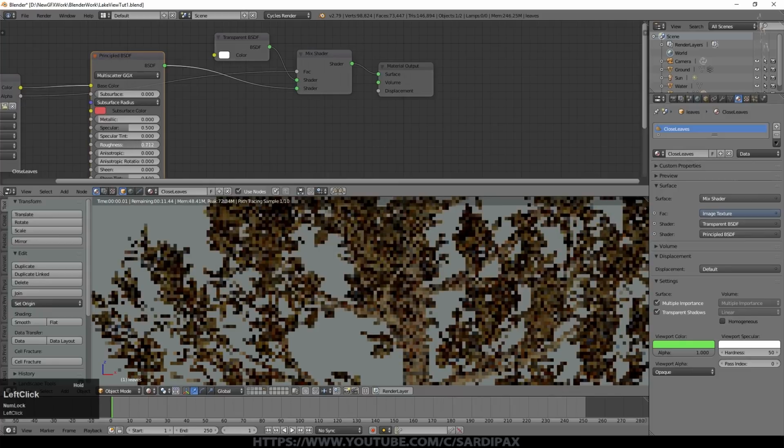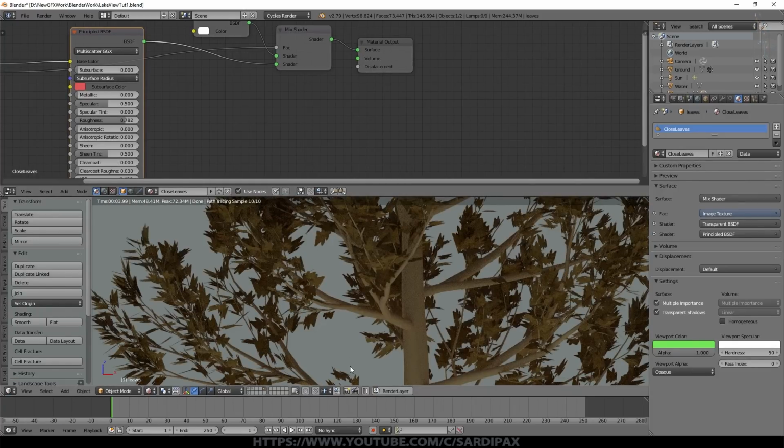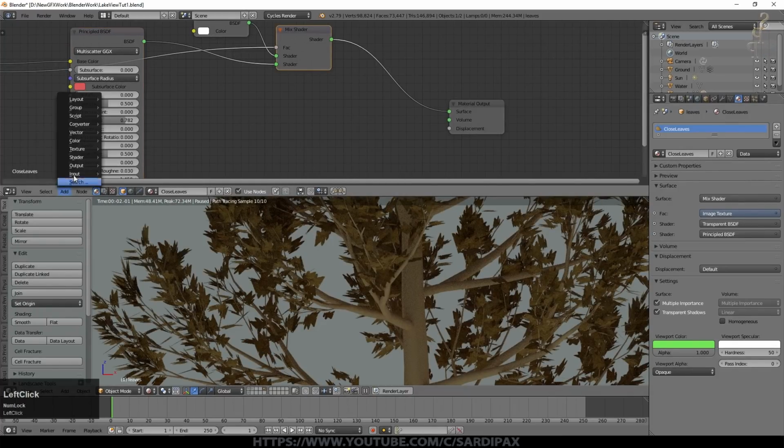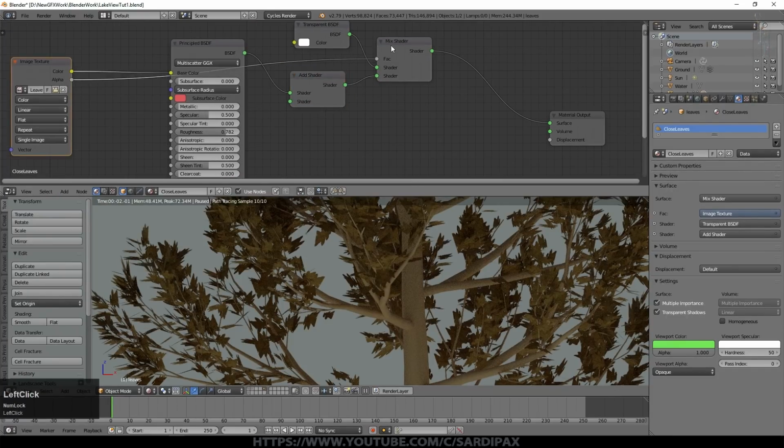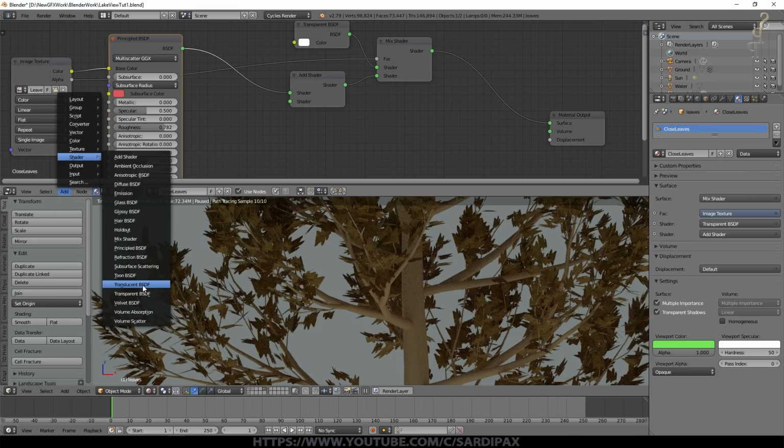We want a reasonably high roughness, but one other thing that I also want to do is add in an add shader, put that there, this side of the translucent mix shader, and add in a translucent shader.